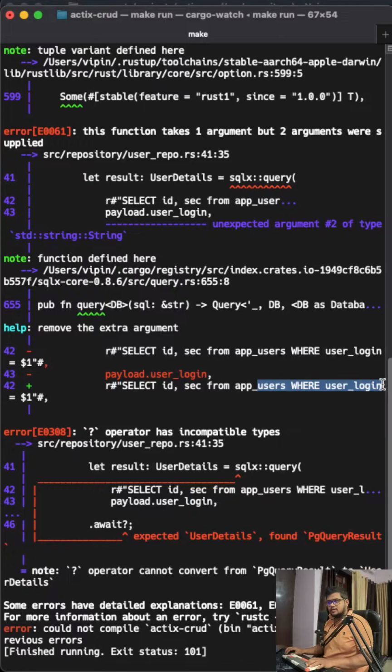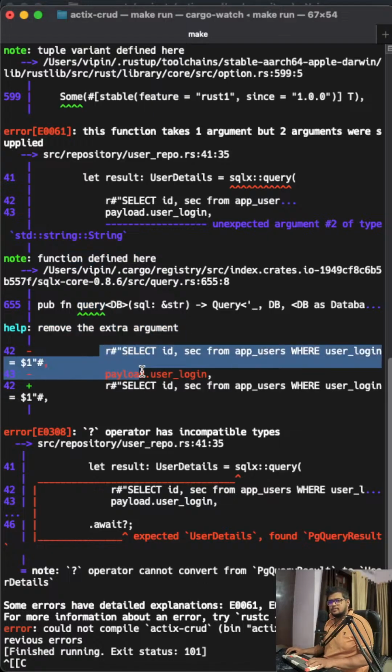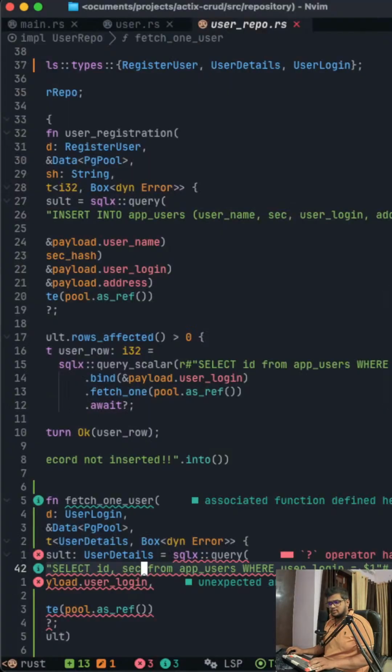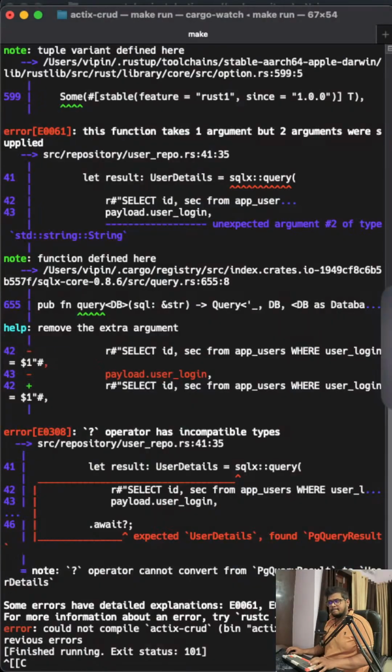It shows I can use the query function defined here. Remove the extra argument. Where user login this, I should remove this. But I should add select secret from app user where user login equals this. There is something fishy going on here. sqlx expected user details, find pg query result.